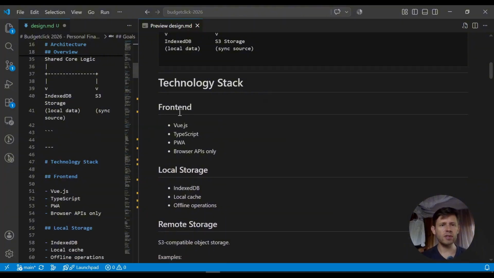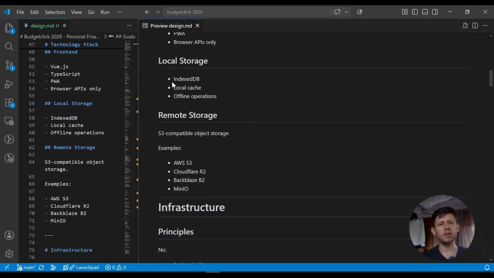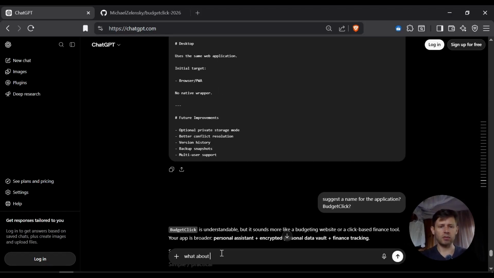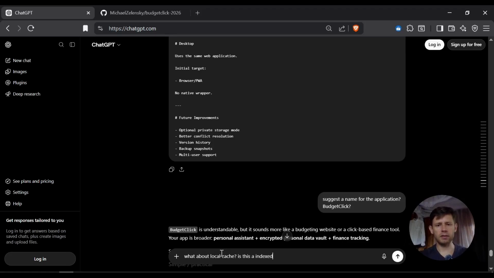Good. Technology stack: front-end, Vue.js, TypeScript, PWA, browser APIs only. True. Local storage: IndexedDB, which is the browser default. Local cache. We'll see. What about local cache? What about local cache? Is this IndexedDB or browser file system?